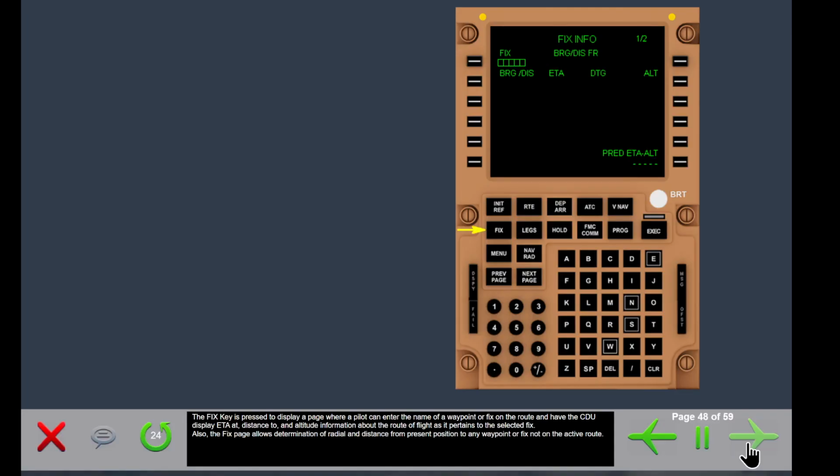The Fix key is pressed to display a page where a pilot can enter the name of a waypoint or fix on the route and have the CDU display ETA at, distance to, and altitude information about the route of flight as it pertains to the selected fix. Also, the Fix page allows determination of radial and distance from present position to any waypoint or fix not on the active route.